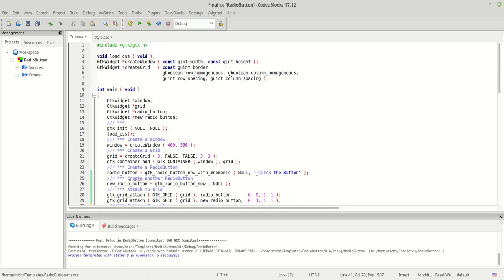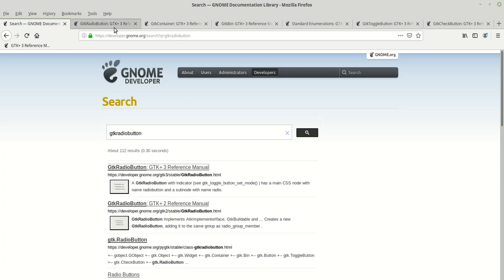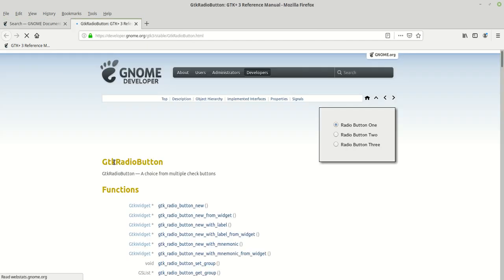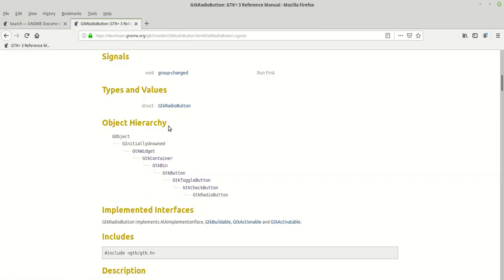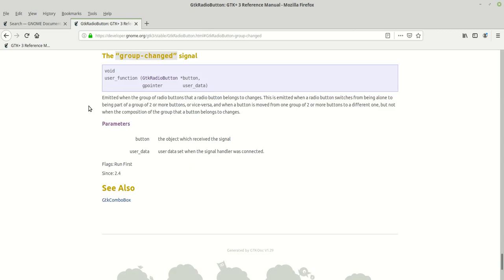Let's go back to its documentation. Let me close these things here because there are too many. So GtkRadioButton says it has only one signal, which is group-changed. It says it is emitted when the group of radio buttons that a radio button belongs to changes.